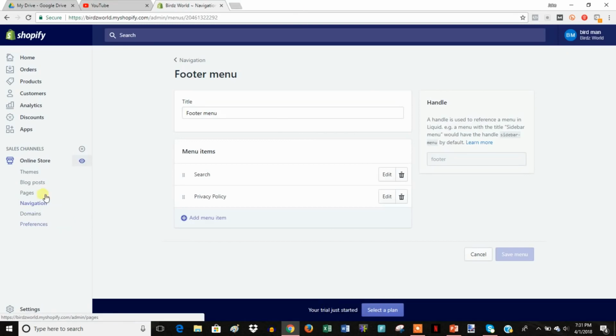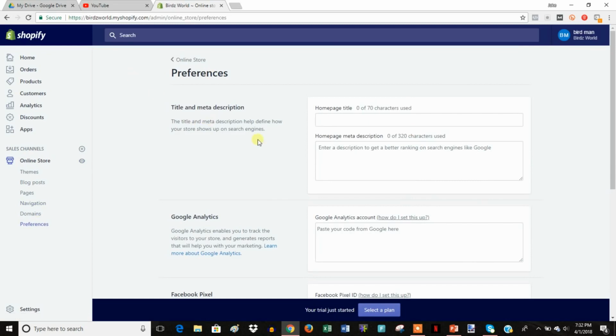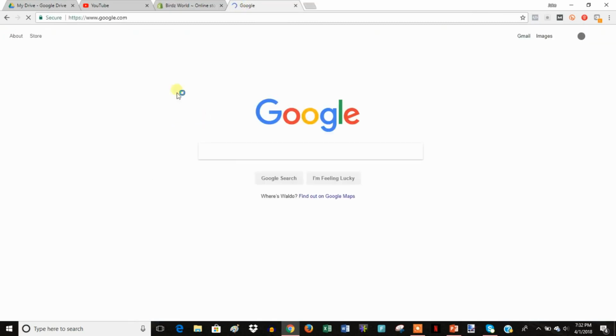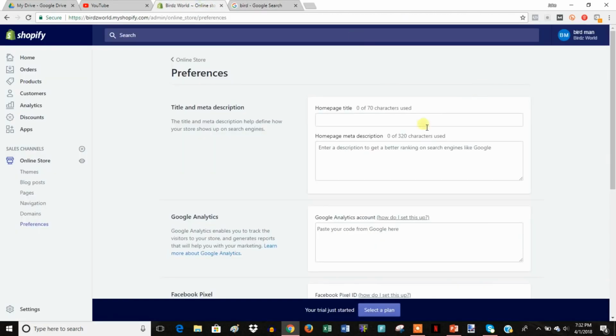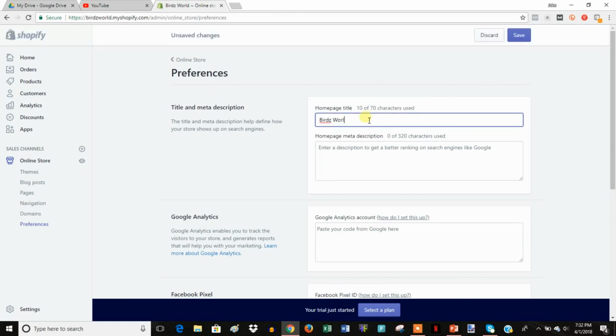So now we're going to head down to preferences real quick. So the title and meta description, if you don't know what that is, I'm going to show you. So we're going to head to Google. So this right here is the title, and then this down here is the meta description. So we can edit that right here. For the title, I just put the name of the store, and then something like this. And then we can enter a meta description saying what your store is about here.